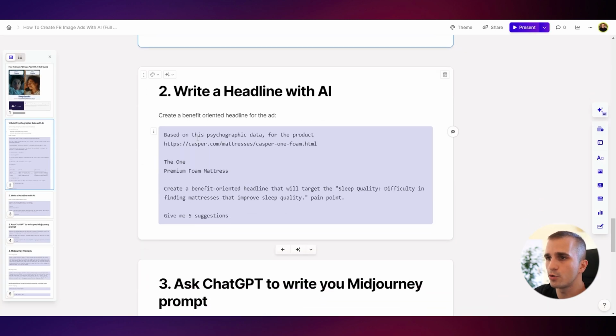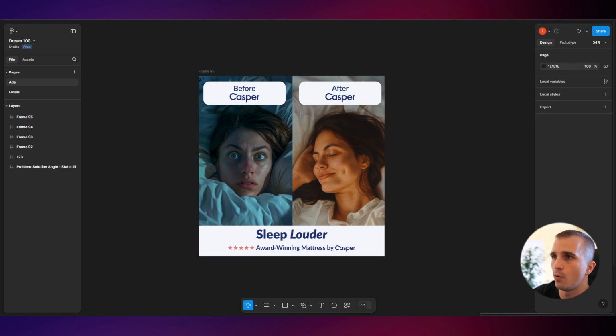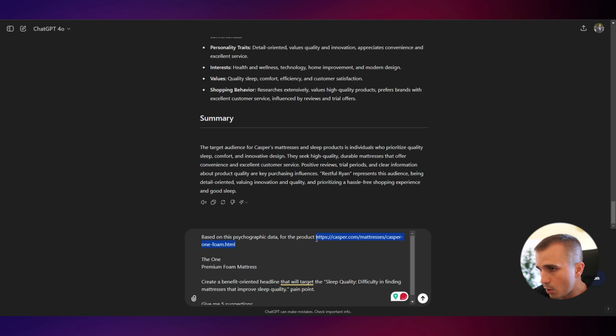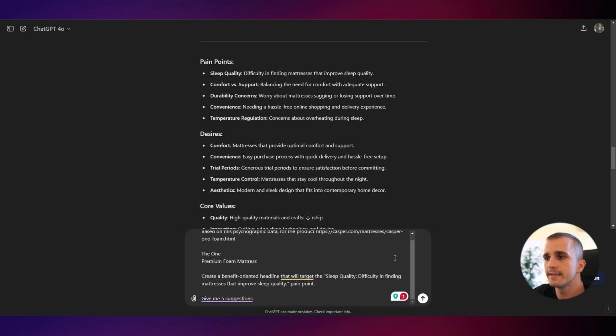To achieve that, we're going to add the second prompt into this same chat, and this is going to be the prompt for the benefit-oriented headline. Once again, all you have to do is copy and paste this and replace this product page, because I provide it once again with the same product page. You usually don't have to do it because we already have all this data, but I just want to make sure we're again getting all the information from that product page just to nail down our messaging. The second thing that you want to replace in this prompt is this part, where you want to see what are the pain points that your customers have.